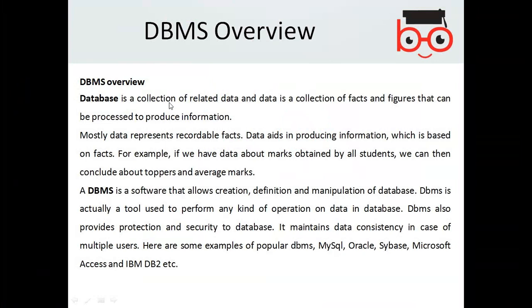We start from the database first. A database is a collection of related data, and data is a collection of facts and figures that can be processed to produce information. So you have data, and when it is processed, it becomes information. When you say 2, that is a number, that's data only. But when you say that there are 2 people going abroad, then it becomes information. You have 2 cars at your home, then it is information.